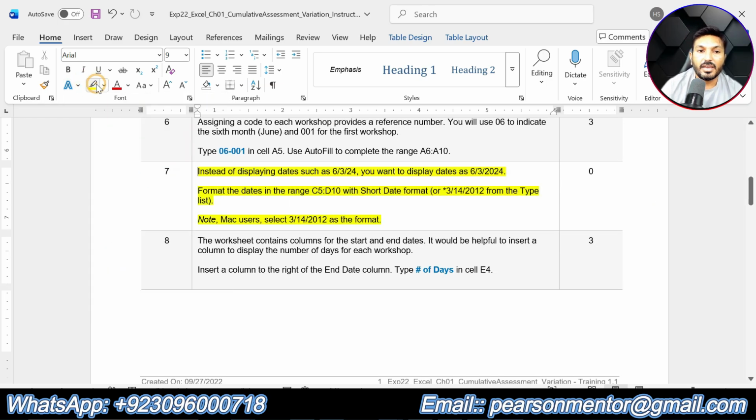Step number 7 says instead of displaying dates such as 3rd of June 2024, you want to display dates as 3rd of June 2024. So we are supposed to show a complete year like 2024. Format the dates in the range C5 up to D10 with the short date format, or this date format that is given, 3/14/2012, from the type list.